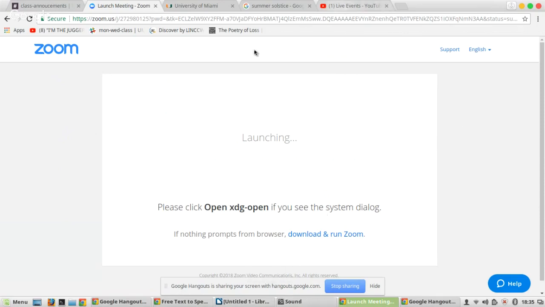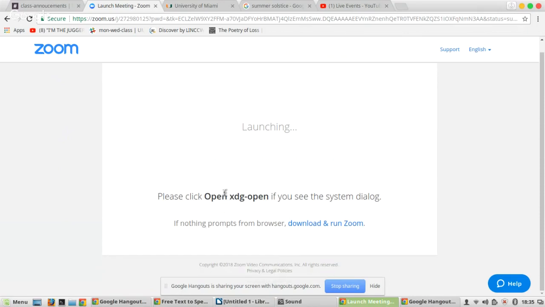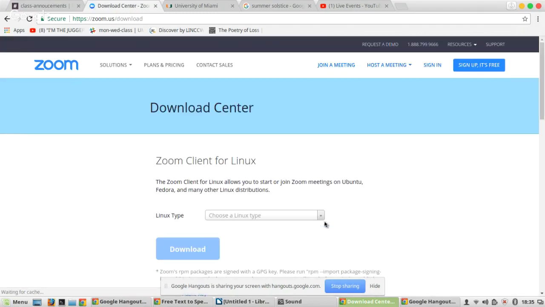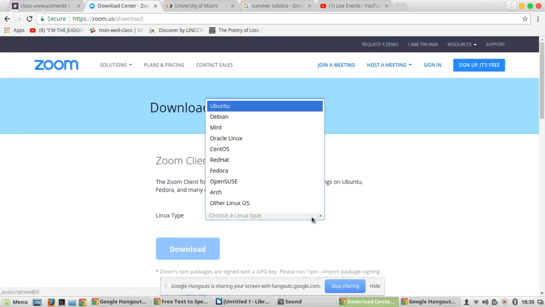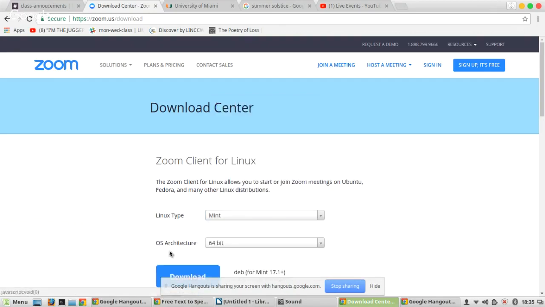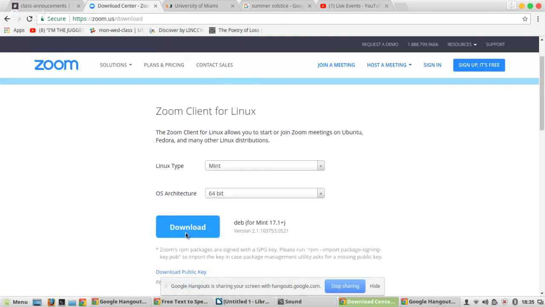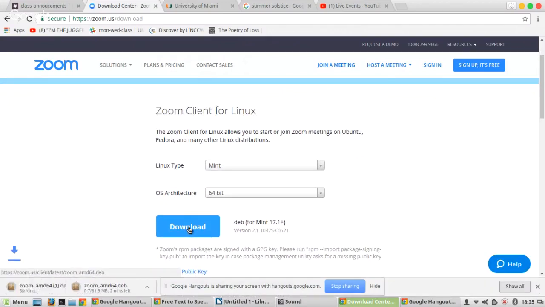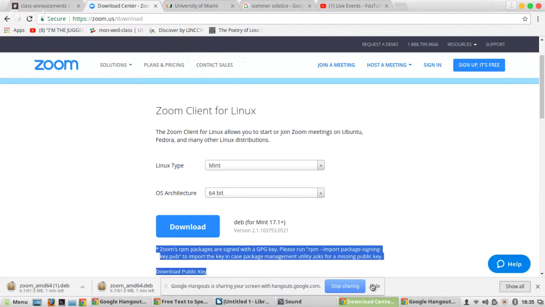Seemed to do something. What is it? No, it says open XDG open from system dialog. Download and run Zoom. I don't know. Choose a Linux type. Mint. It's 6:35. I'm sorry, this is the one I have. If you guys want to log in, you can. Sorry for the technical delay. Front end needs to be running. Oh yeah, no, it did download it, but well, this is what you gave me.